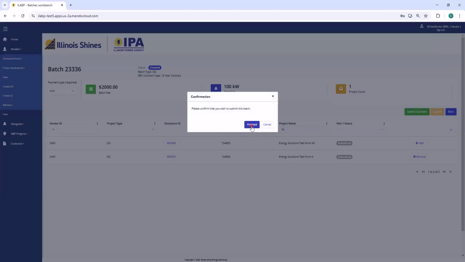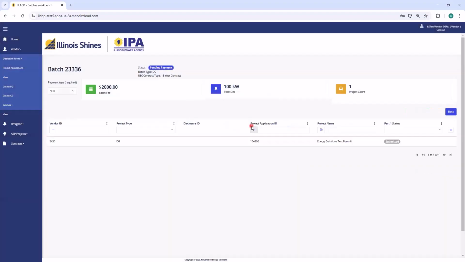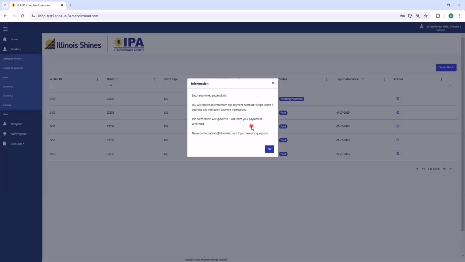I will receive a confirmation message that the batch was submitted successfully, and within 1 day, I will receive an email with an invoice from Stripe, who is our online payment processor. This invoice will provide additional instructions to complete the payment. The batch status will update to paid once the payment is confirmed. And if you do not receive an invoice or have other questions, please reach out to our support team through the program administration email.